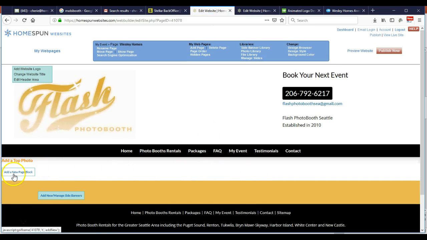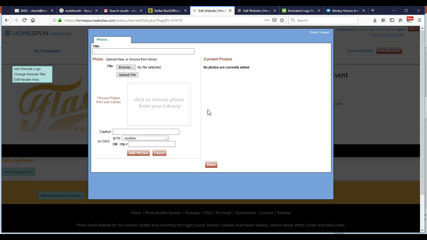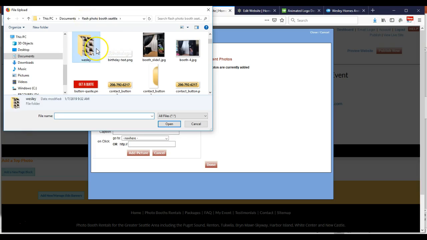And then what you're going to do is we're going to say add a new page block, and we're going to go to photo slideshow, and you're going to add all of your photos and your slides here. You're going to browse and upload them, okay? So we will start with that. Okay, so we're going to browse and we're going to go and find the images for Wesley.